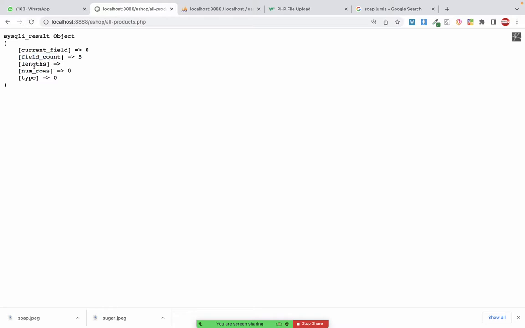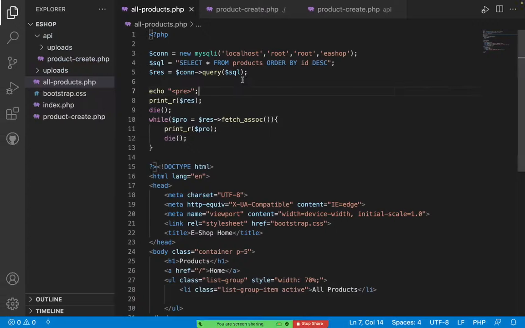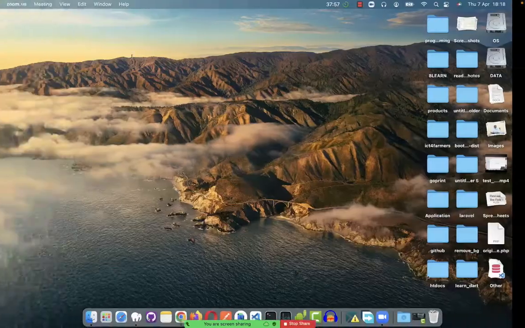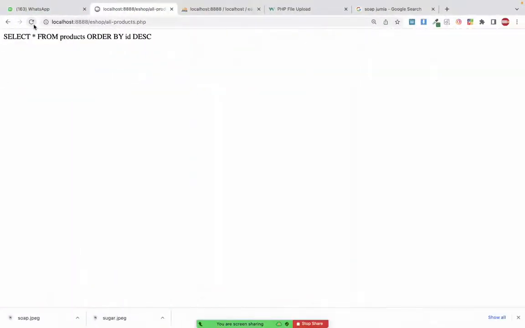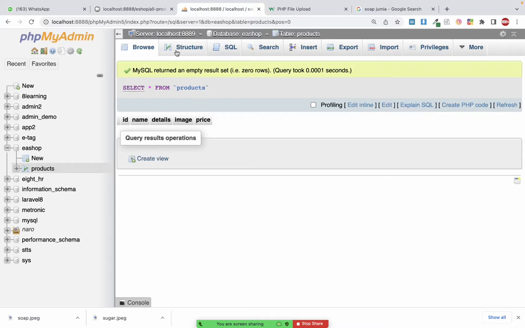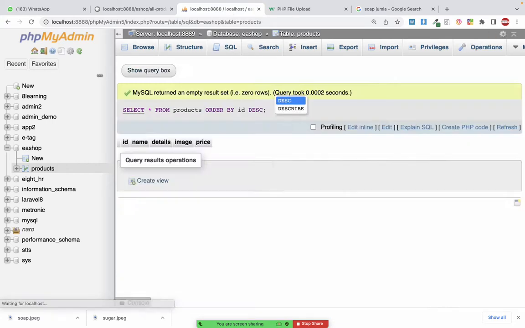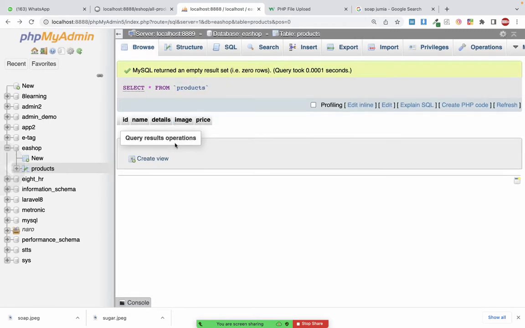Field count, length, number of rows, zero. Let us first see if this SQL is okay. Select all from products order by ID desc. Okay, let me first die with this SQL and see if that SQL is okay. So I'll refresh. Get that SQL, select all from products. Where are these? Have we added any products anyway? Paste that. Nothing is coming back. Okay, why?